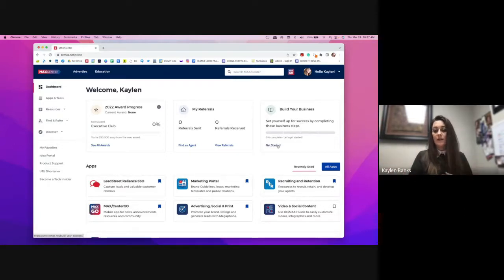or things to make it better for search engine results, just anything that you can think of. I think it might even touch on some training as well through Remax University. So that's kind of cool, new features to MaxCenter right there. Any questions on that?